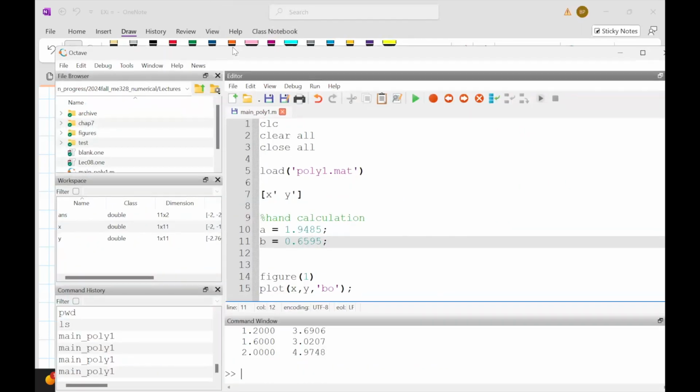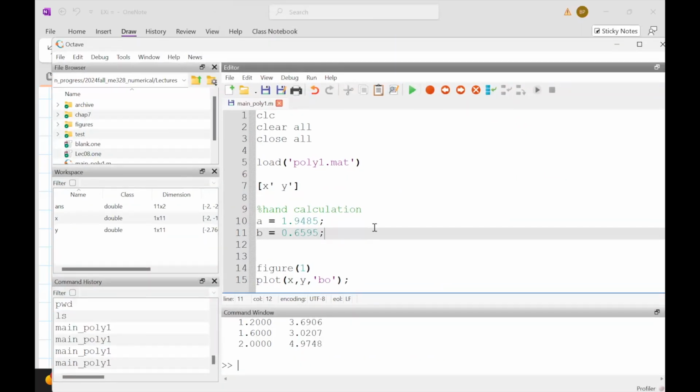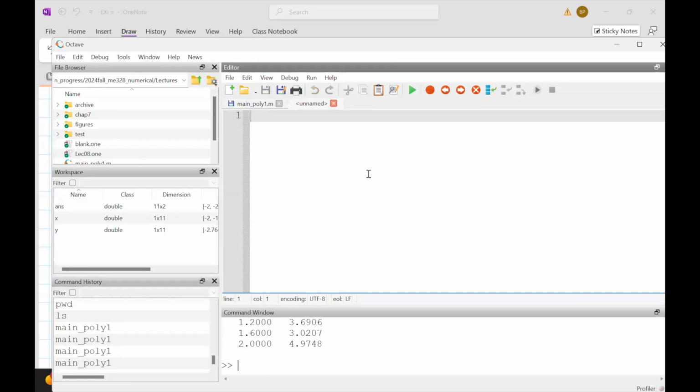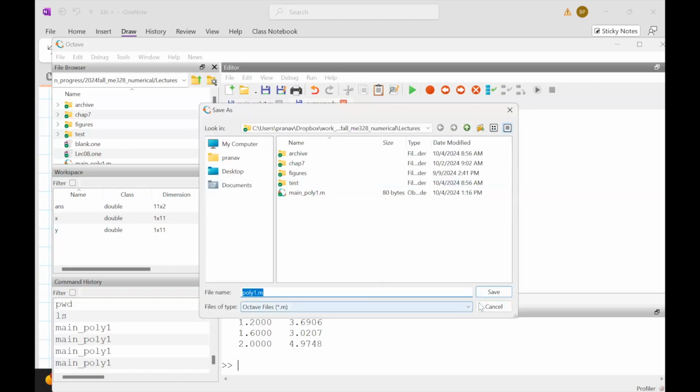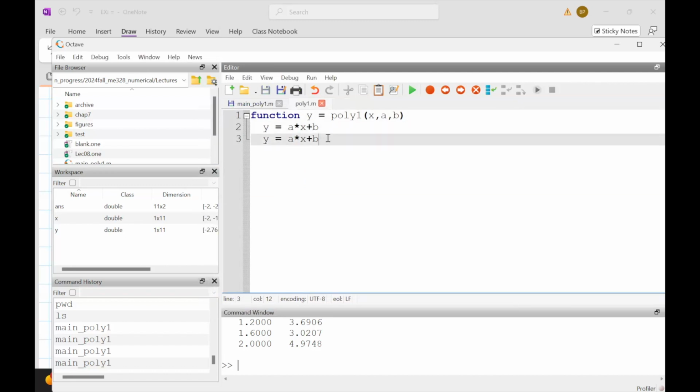You could write y equals a plus bx, but what I'll do is actually create another function, and it'll be useful a little bit later. Say function y equals poly1 with inputs of x, a, b. We would return y equals a times x plus b. Okay, so this is just the same expression.